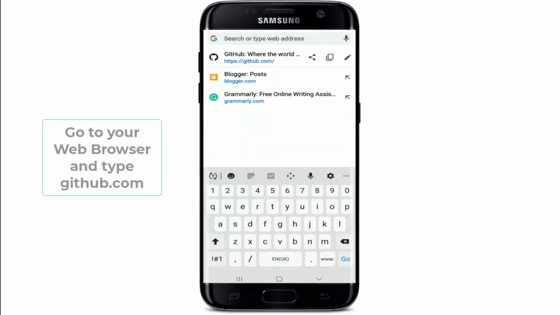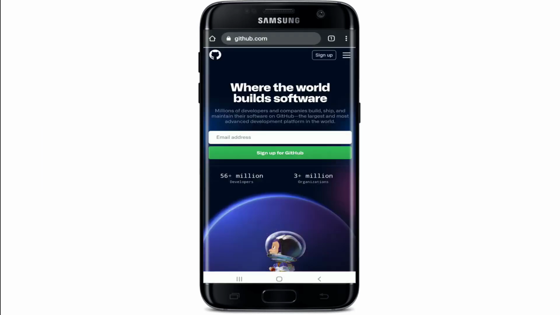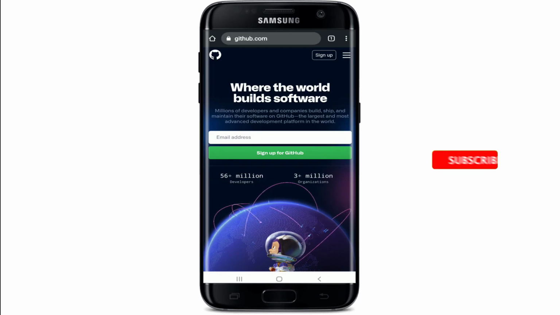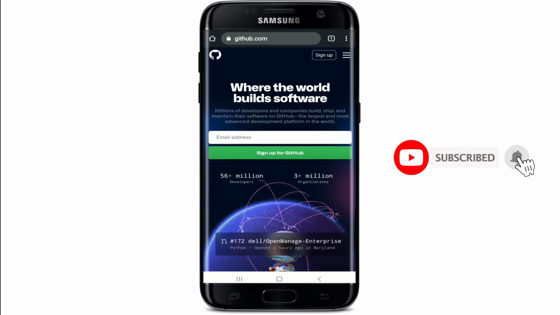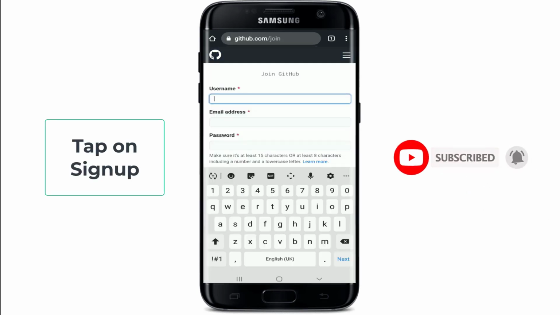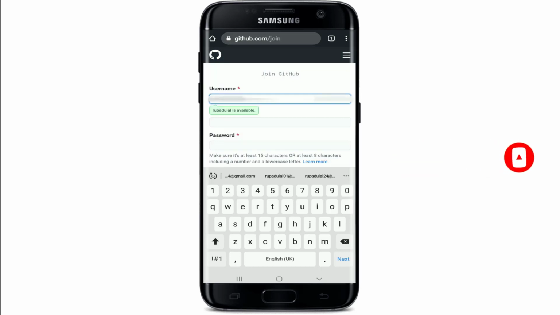To sign up for GitHub, go to your web browser and type in github.com and search, and you'll be taken to the official website of GitHub, which looks like this. To sign up for GitHub, tap on Sign Up for GitHub, type in a username for your account. If the username is available, you'll see a message that says the following username is available and a green tick mark at the right side.